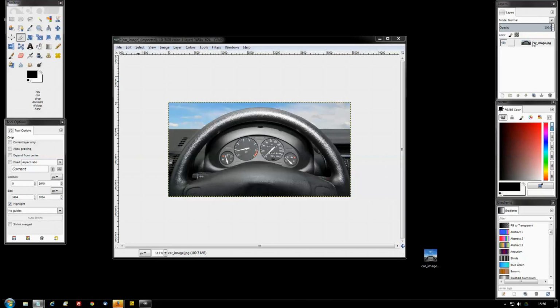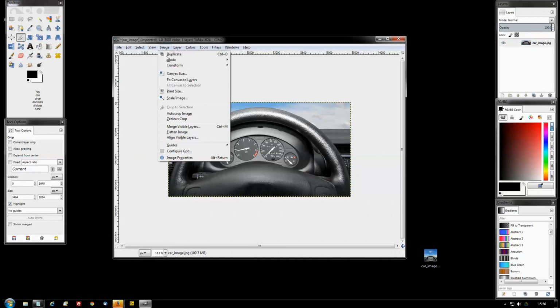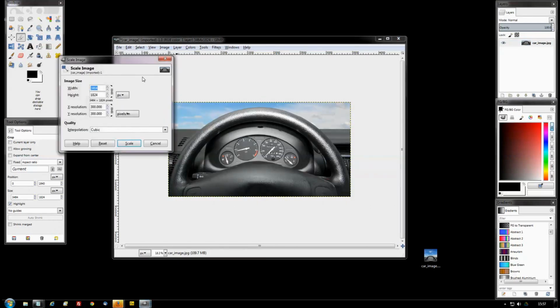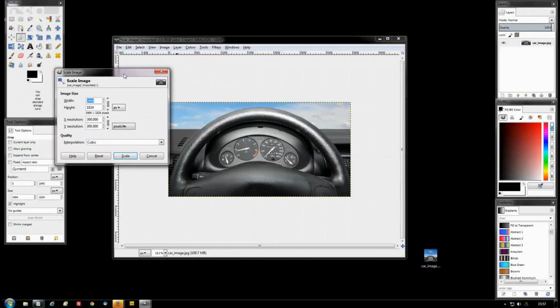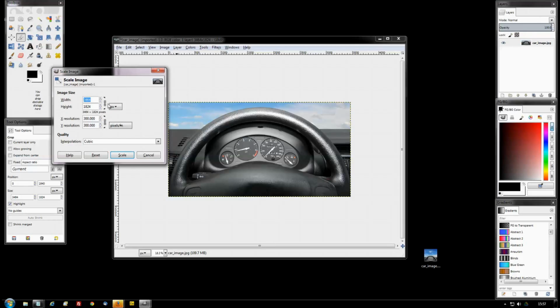So what we're going to do is make sure we select the image from the layers. So we click on it, and we can see it's highlighted blue. We're going to go to Image and then Scale Image. When we click on Scale Image, this box is going to pop up, and you need to make sure that this little icon, which almost looks like a link in a chain, is selected. If you uncheck it, it's broken. We want to make sure that it's linked together on both of these options here.